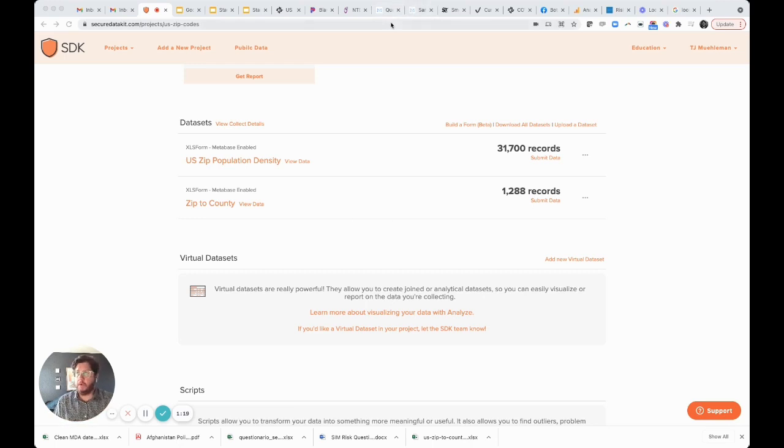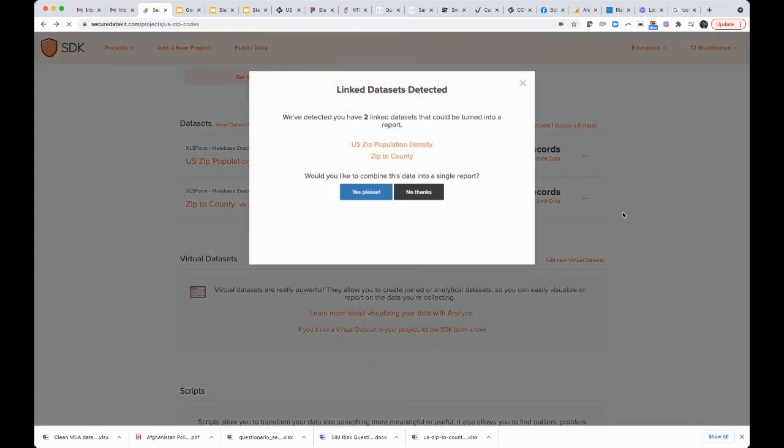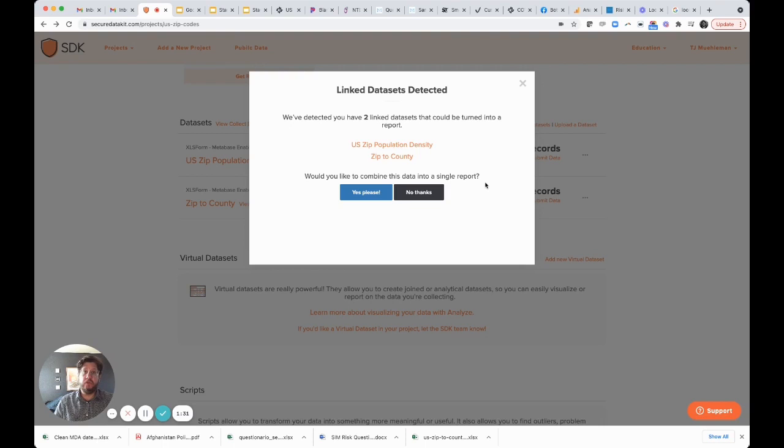So let me walk you through how that works. When I visit this project, while the project is loading, the system is looking at the data sets to see if they can be merged. And it detected that, hey, we have 2 data sets that can be merged. Do you want to merge them? Sure, why not? Let's do that.